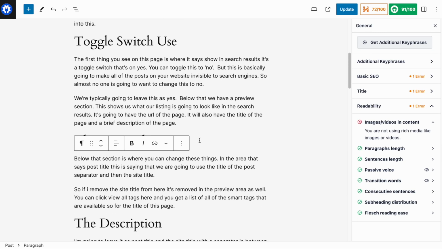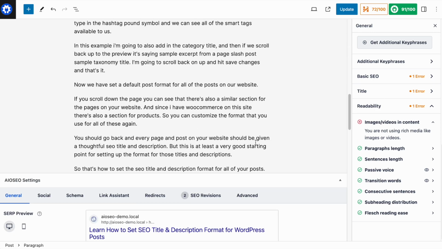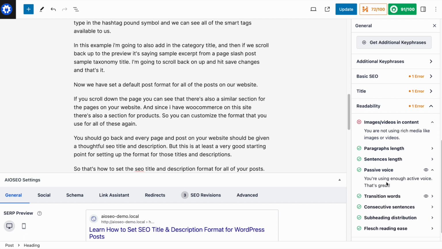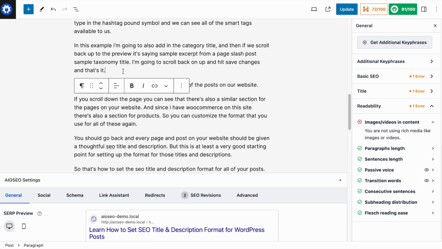Okay, so as we can see, I've dropped in 4 different subheadings, and that is enough to satisfy the subheading distribution section here. And you may notice the passive voice item has also turned to a green check mark. And that's just because this page doesn't have a lot of content on it, and just adding those subheadings added enough additional text to this page to push us under the limit. We were really close at 11%, and now we're under that 10% threshold to not be using too much passive voice. I'm going to go ahead and drop in an image here.